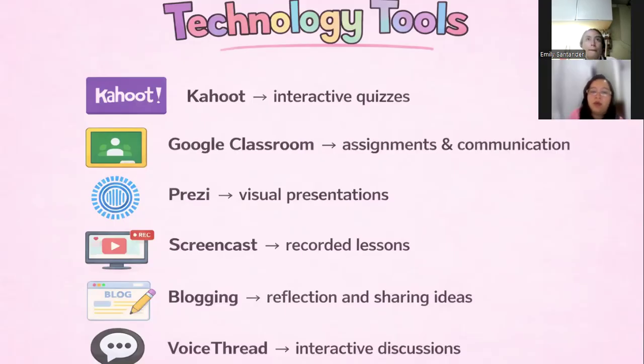Well, and we also have tools like Prezi, which allows students to create more visual and dynamic presentations, making topics easier to understand. Another important tool is blogging because it helps students reflect and express their ideas in a more personal way, which improves their understanding.